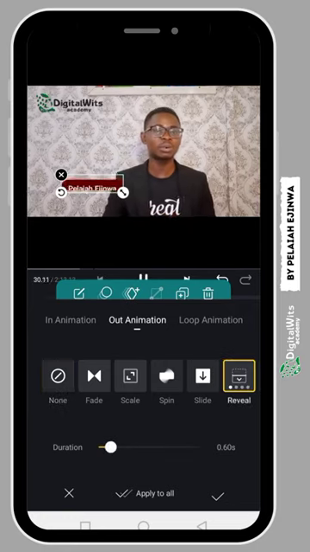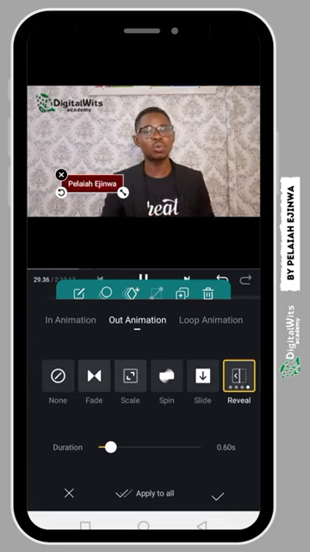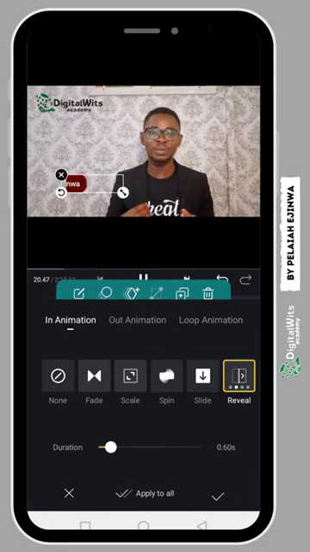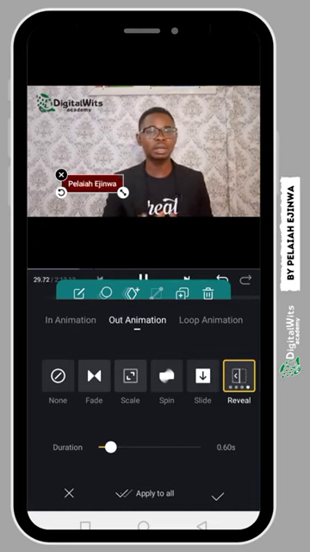Then I want it to slide out. Let me see. Yeah, so I want it to slide out to the left. All right. So in the animation here, it slides in from the right, and in the out animation here, it slides out to the left. Okay, so all I need to do now is say okay.